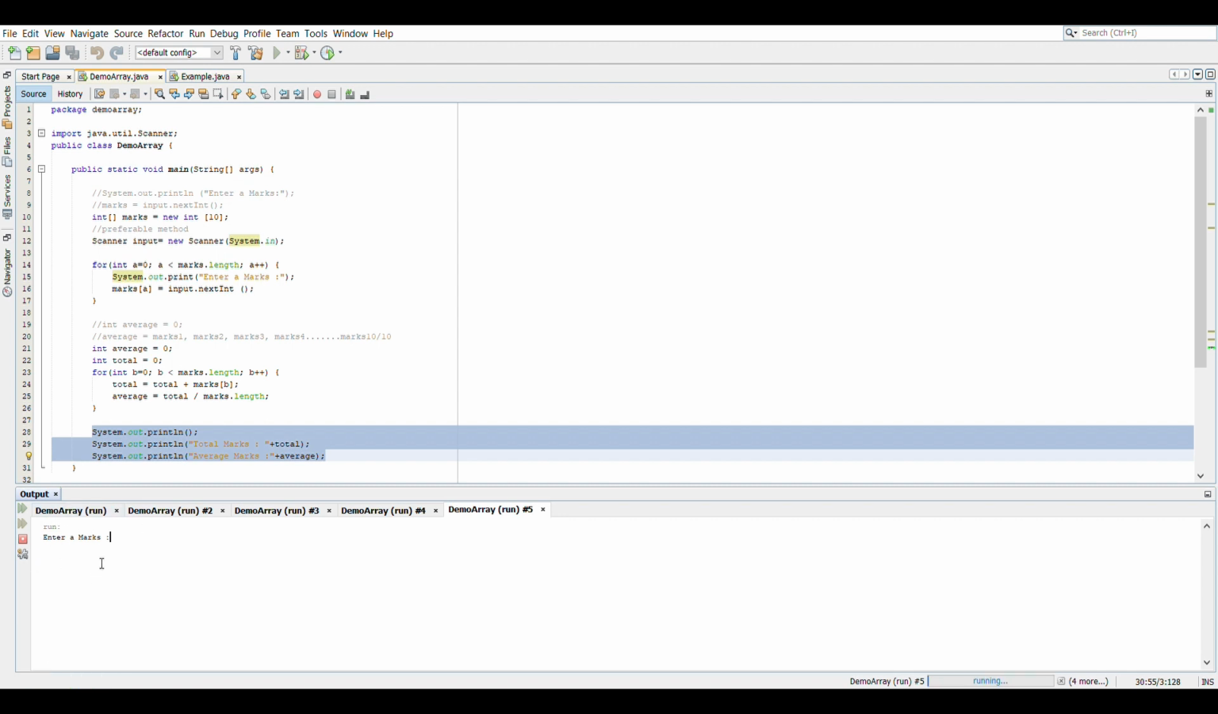We just put the marks. Example 35, 67, 89, 90, 67, 56, 76, 24, 78, 90, and after we get all the marks, it will show the total marks and the average of marks itself.